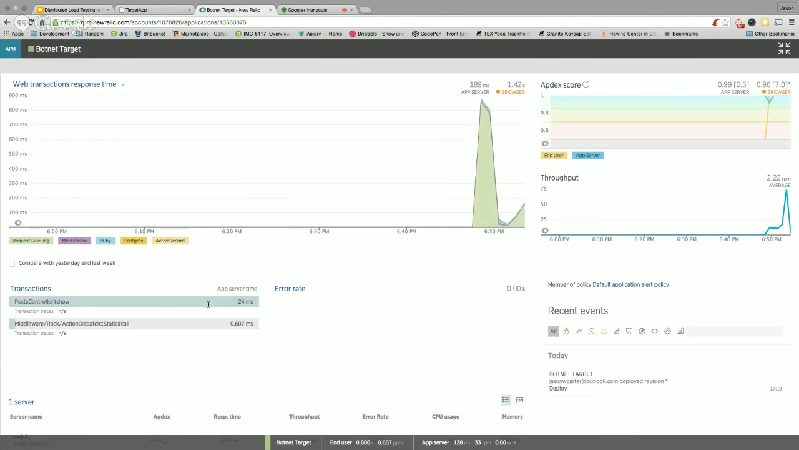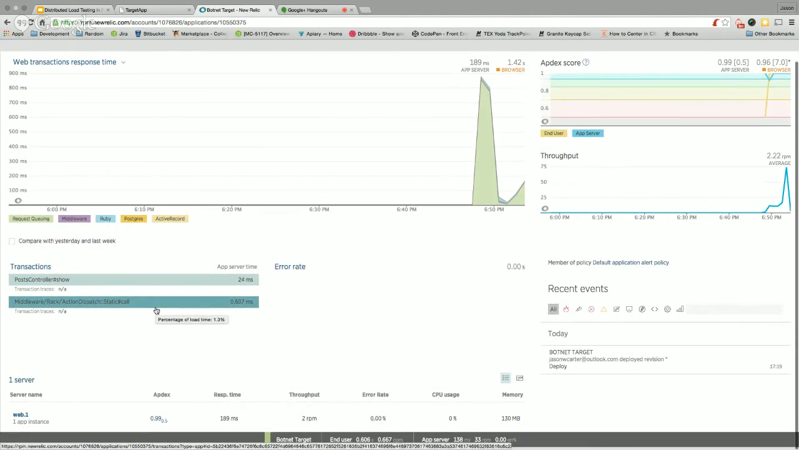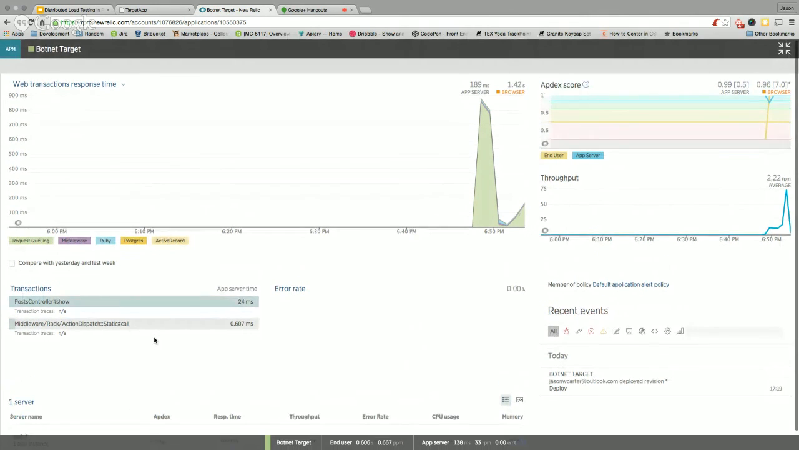It was pretty fun though. So you'll see right here's the post controller show. It took 24 milliseconds to respond. Most of our transactions are middleware, and we're just running on one web instance on Heroku. Heroku actually has a free version of New Relic built in, which is kind of cool. It takes probably 5 minutes to set up. And this has been quite an awesome tool for us at work.